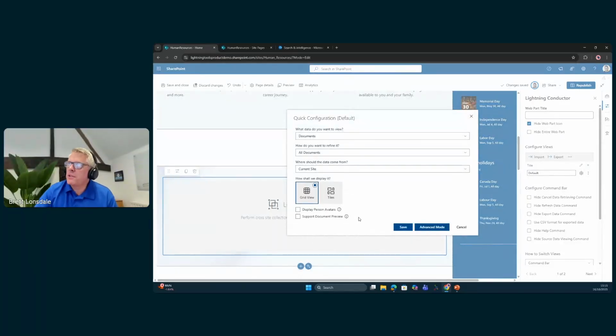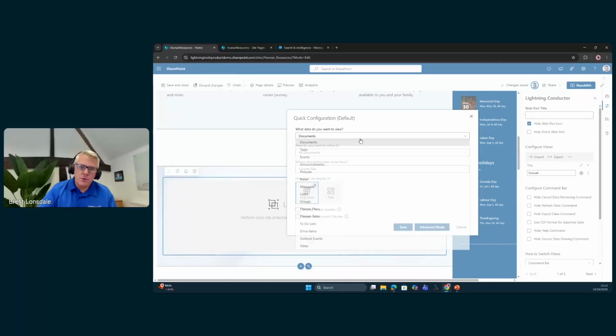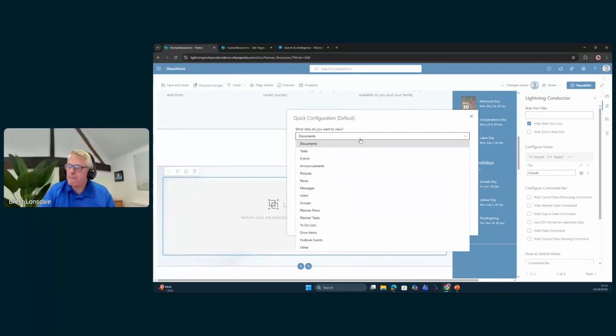So this isn't just limited to news or documents, like recent documents. Literally any type of data we can get at. But what we've got under the quick configuration is some of those more common type of rollups that people would like to perform. Documents is right up there as one of the most common uses of the Lightning Conductor, as is tasks and events.